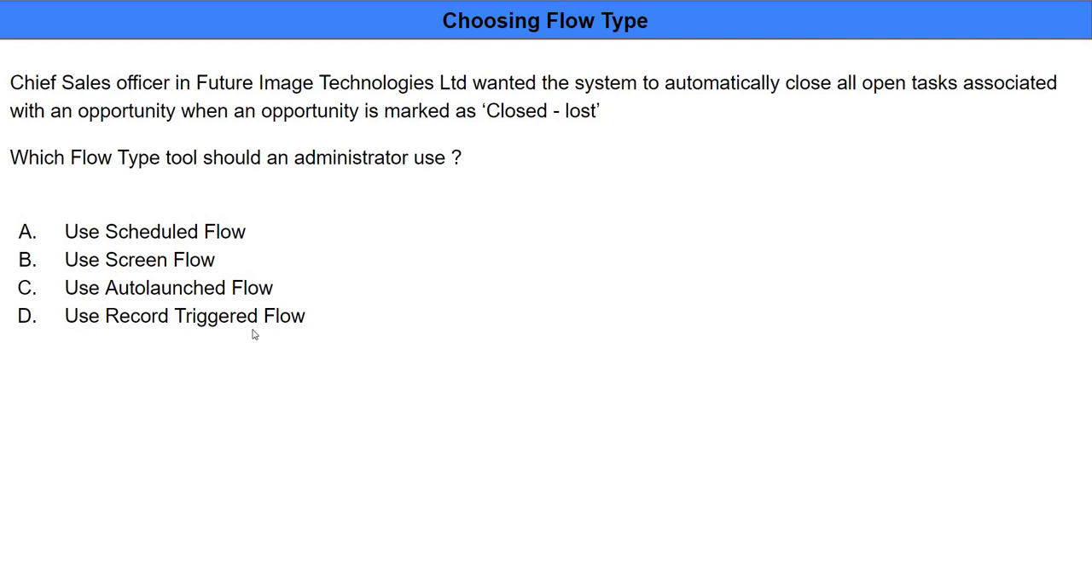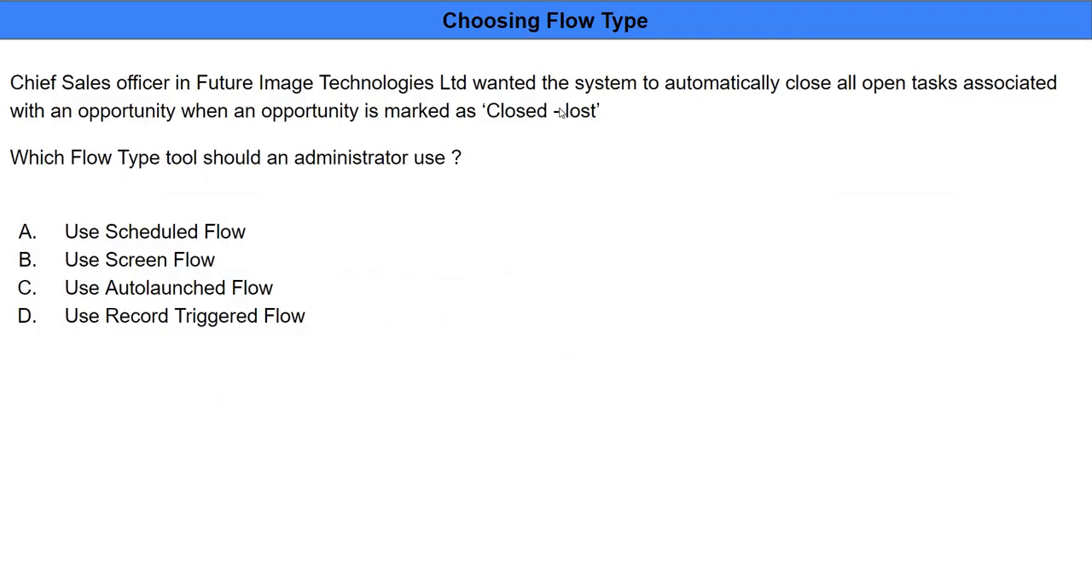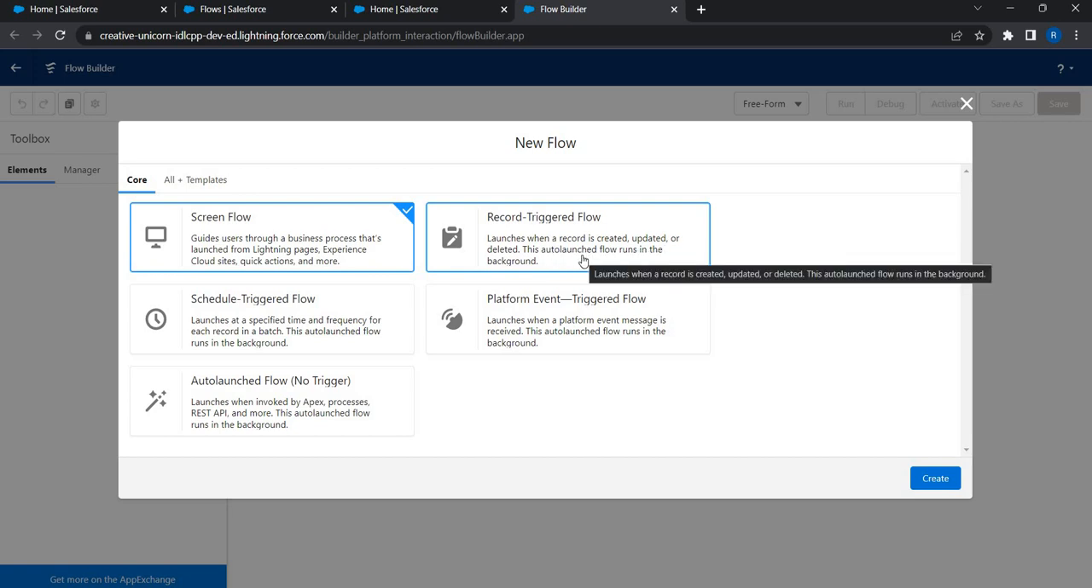This is the appropriate flow type that we can use here, because the record trigger flow will run when a particular record is created, updated, or deleted. In this case, let's say there is an opportunity where the user goes and updates the opportunity status as closed lost, and then clicks on the save button. Immediately, I want a set of steps to find all the open tasks related to that opportunity and then update those tasks. I can configure that if I create a record triggered flow. This is the one that gets automatically triggered when a record is updated, created, or deleted.